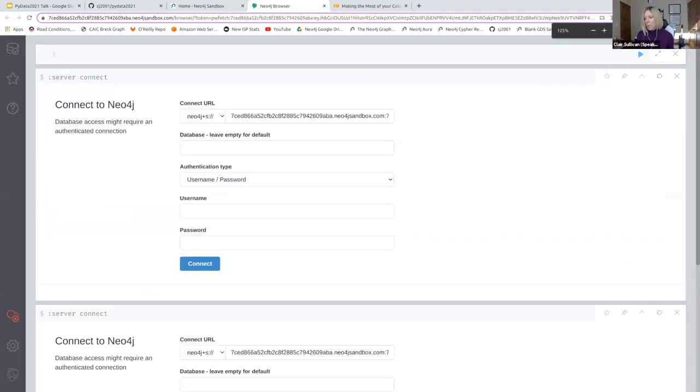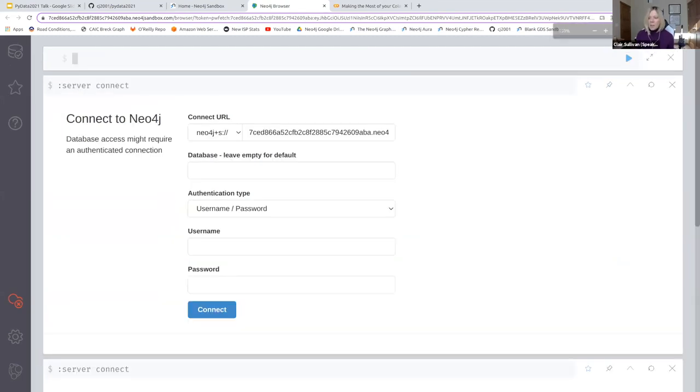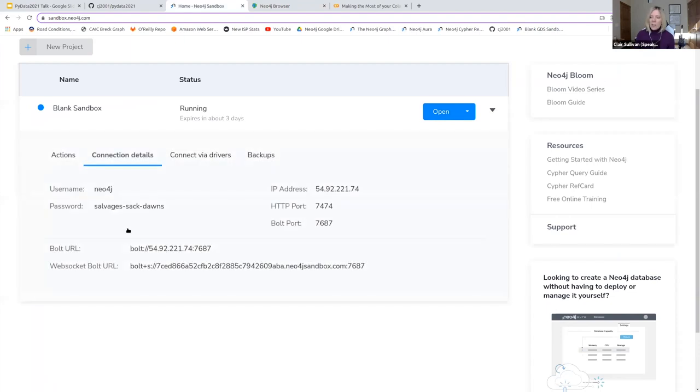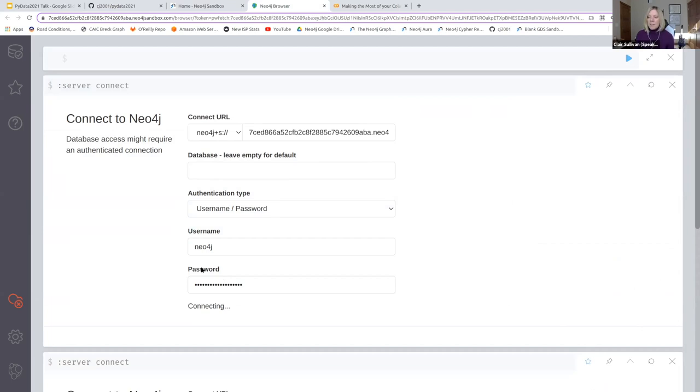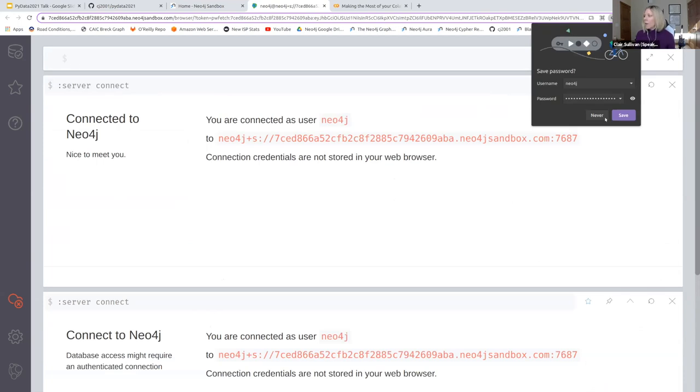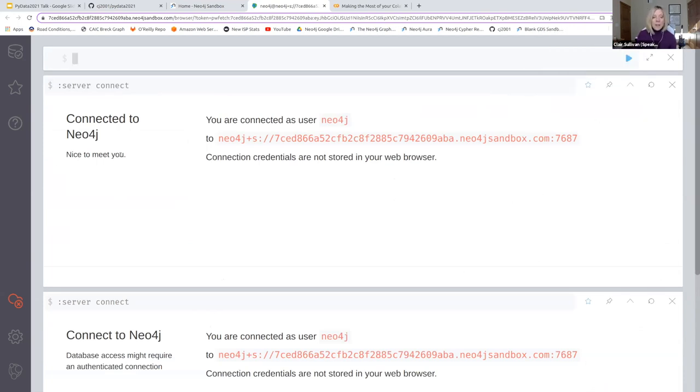Now, let me zoom in here. You'll see it's asking me for a username and a password. So I'm going to type my username, which is neo4j. Now I'm going to go back here and get my password, salvages sack dawns, and I can just copy that. Open gives bad gateway? Yes, just refresh your browser, and it can take a minute. So I'm going to copy my password, paste it into that, and click connect. It might take a second. Okay, now it says I'm connected.